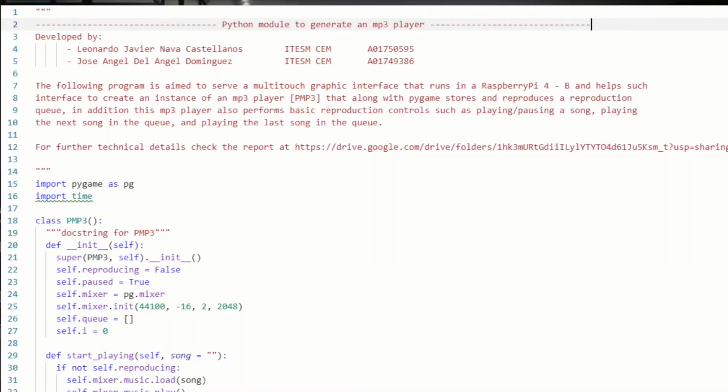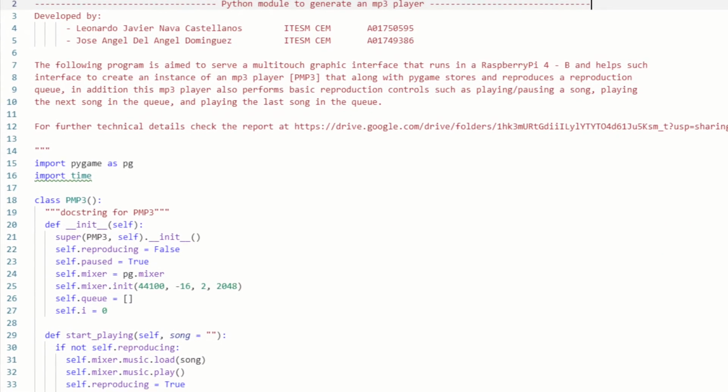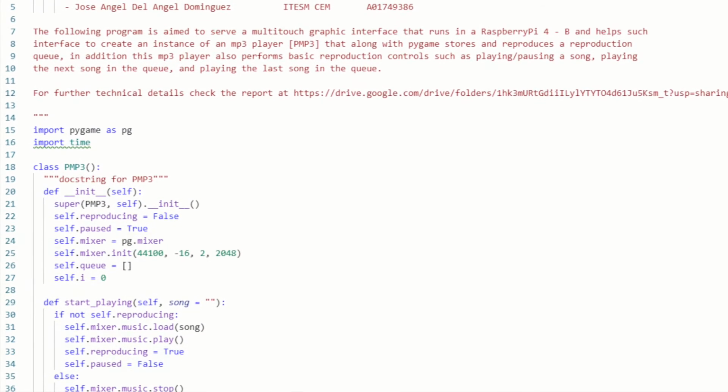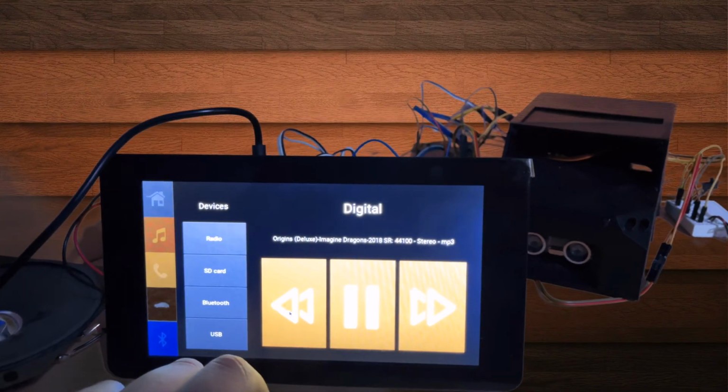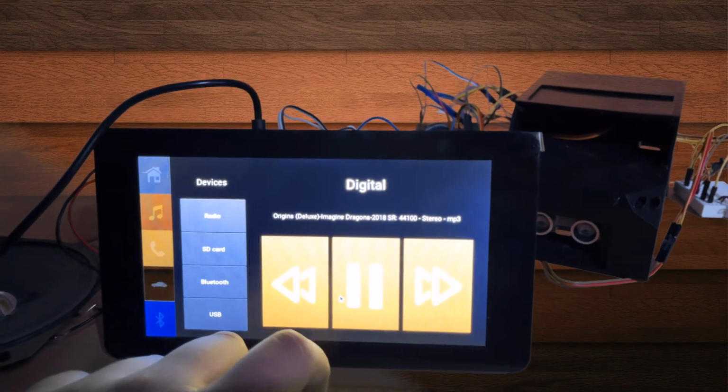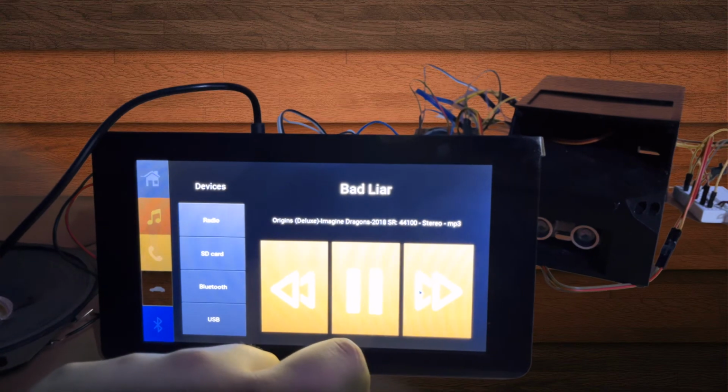And to control the audio reproduction, we created a Python module named PlayMP3, which has an MP3 player class that, using the Pygame Mixer library, handles all the play, pause, forward, and rewind functions.